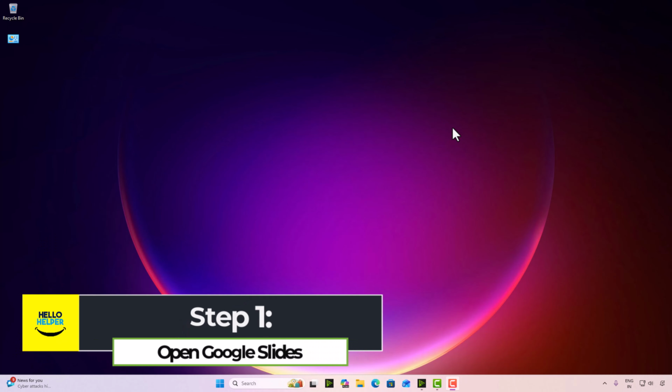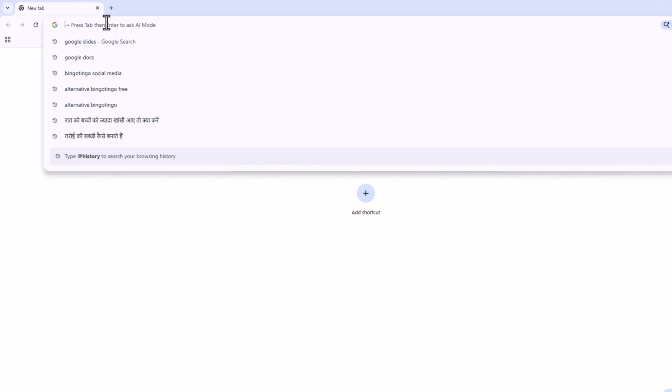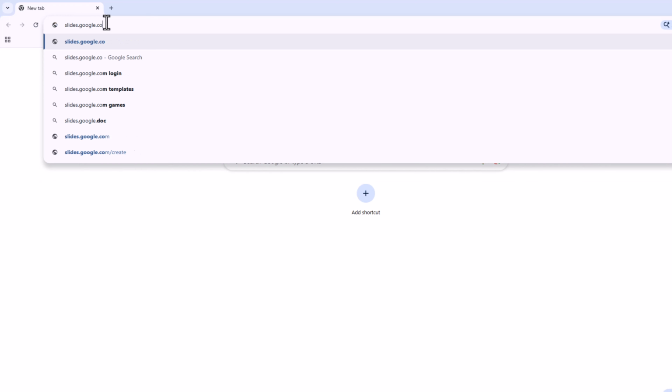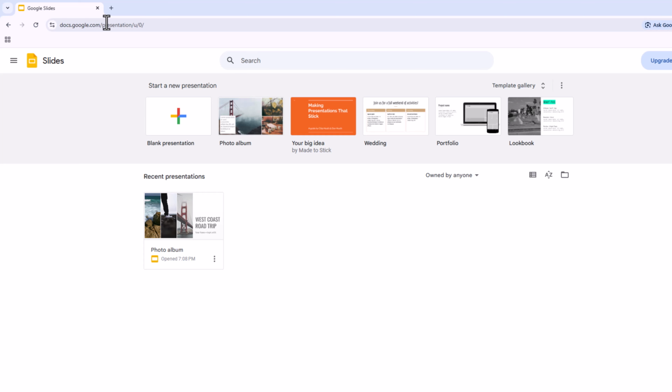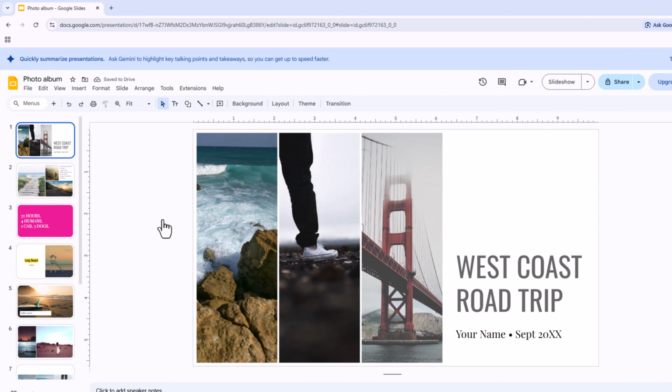Tip 1. Open your Google Slides. First, open your Google Slides presentation. You can go to Google Chrome, then you can go to slides.google.com. Here you must be logged in with your Google account and select the presentation you want to download. So here you can see that this is my presentation. So now it's open.